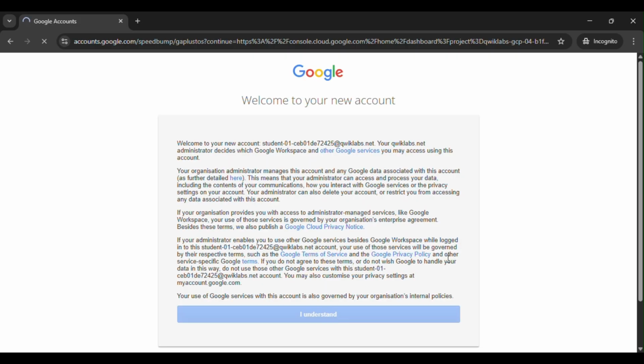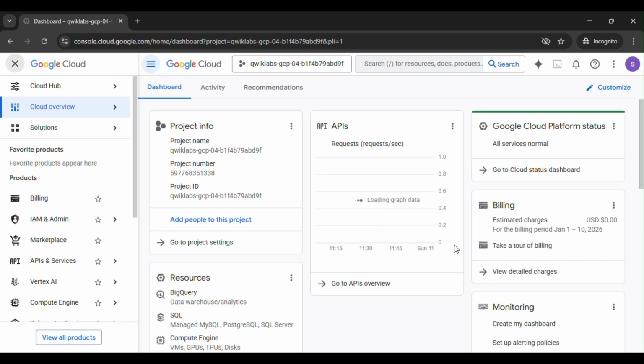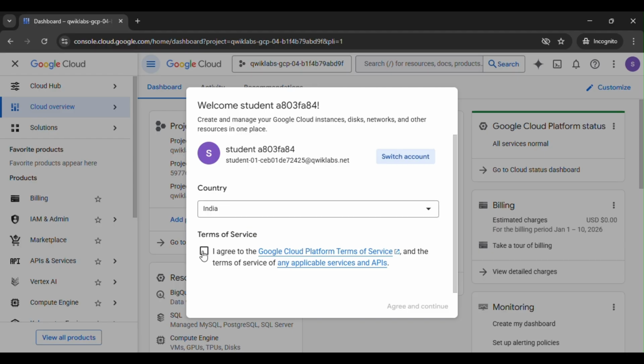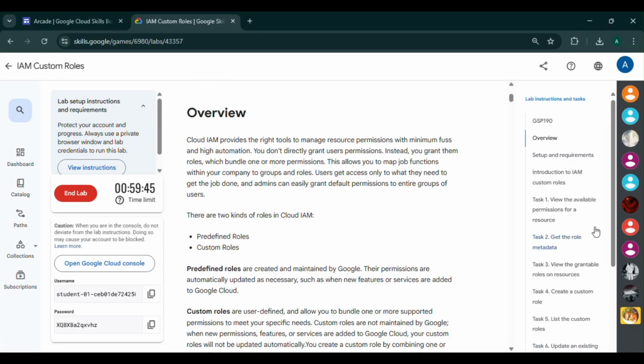After this we will click on I understand and the Google console will load. Now click on I agree and then agree and continue. Next we will go back to the lab to see the task.